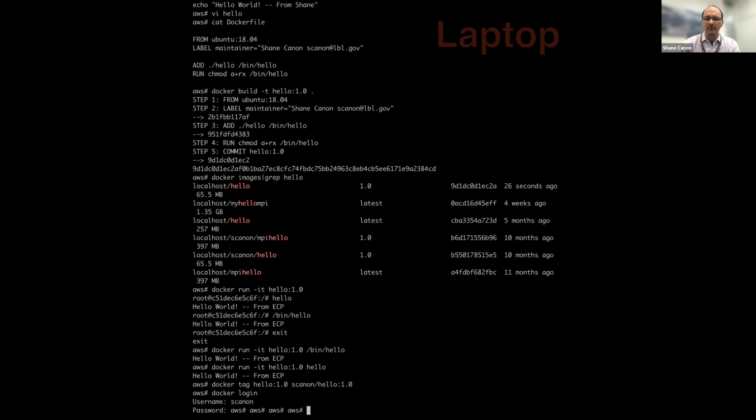And then after I've done that, I could do docker push scanning hello 1.0. After doing that, you can actually go to the Docker Hub site, navigate to your page, and you should see that image showing up on the website as well. And then, of course, the real magic is that you could go to some other location and pull that image down, even if you hadn't built the image on that system. So that's a quick walkthrough of running images and building images.